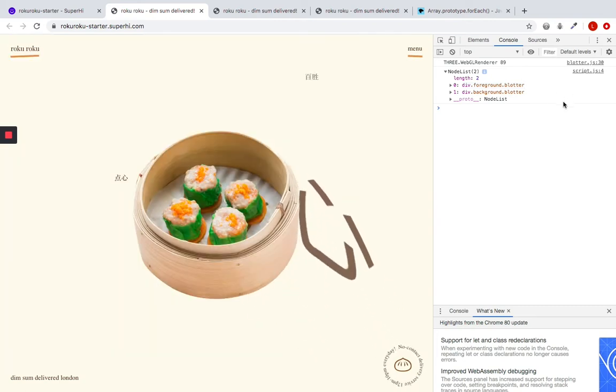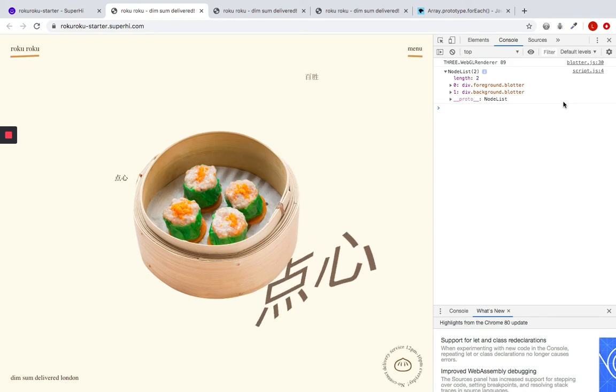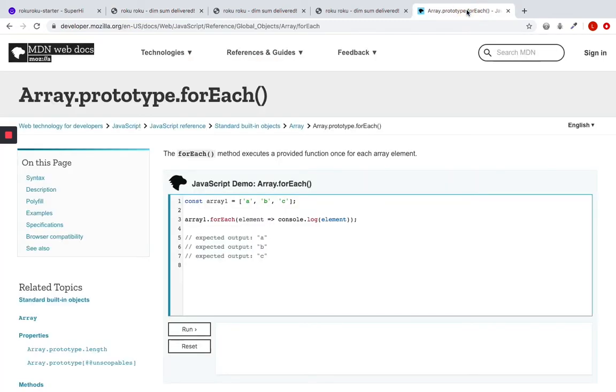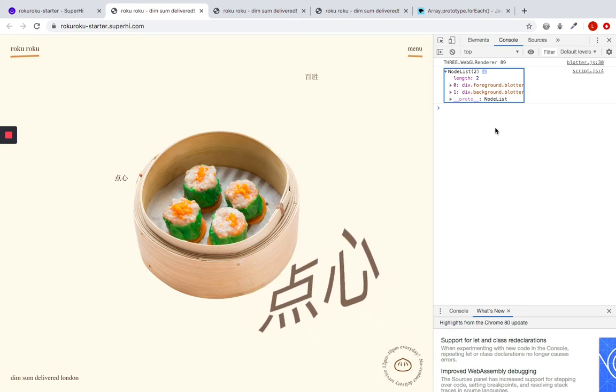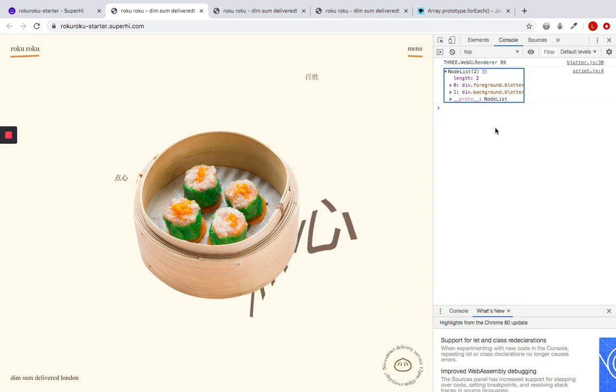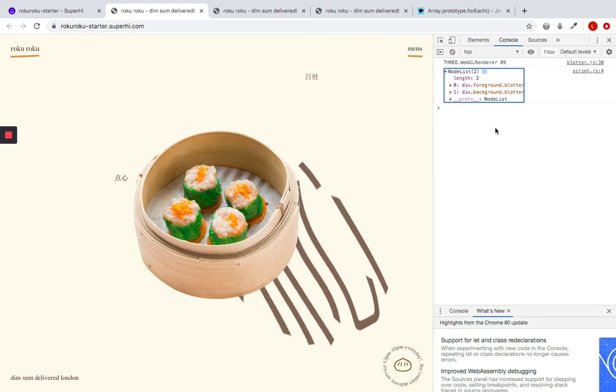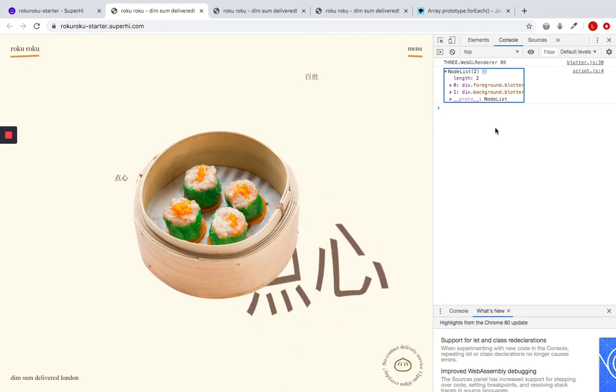However, I mentioned that we're going to be using a forEach method, and if we take a look at the documentation for this method, we can see that the forEach method takes an array. So what do we do? Well, we need to somehow change this node list that we can see here into an array. If you can, pause the video here and try to find out how to do this yourself. Okay, don't worry if you couldn't work it out, and well done if you did.